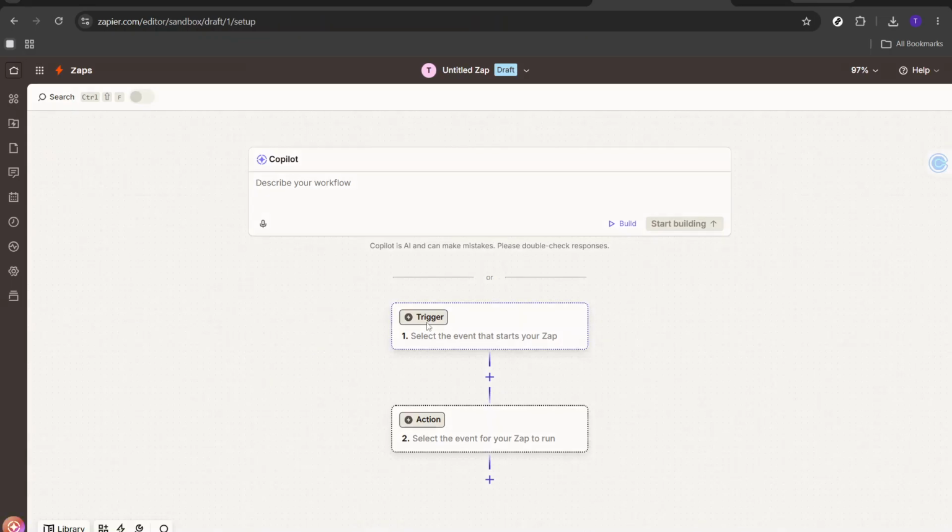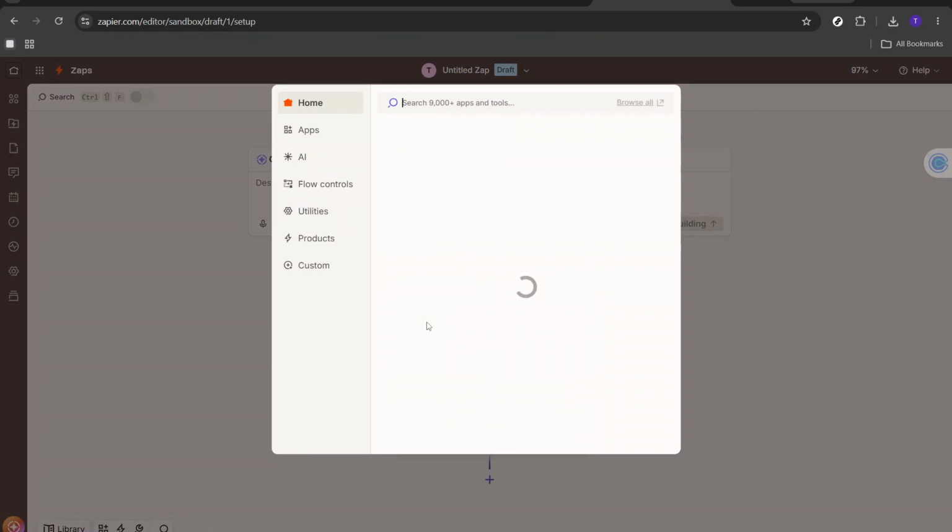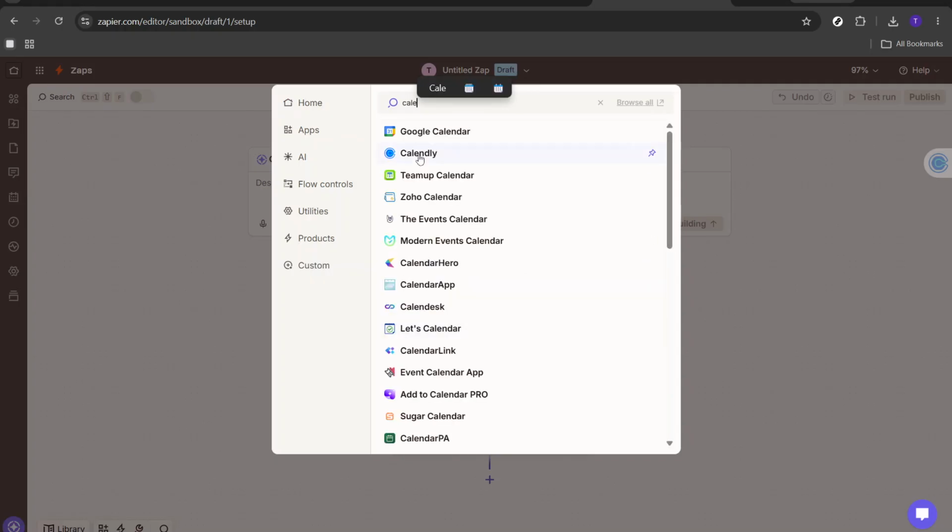The first thing we need to do is set the trigger app, which in our case is Calendly. Your trigger app is essentially the starting point for the workflow, and it determines when your Zap will get activated. In the search bar, type in Calendly and select it.